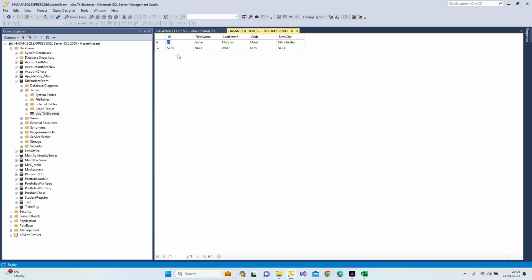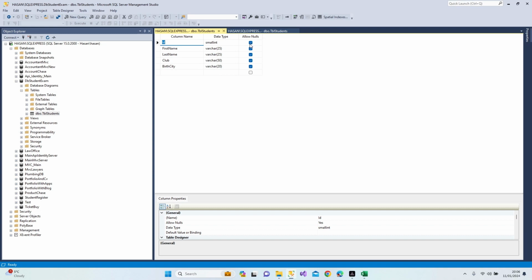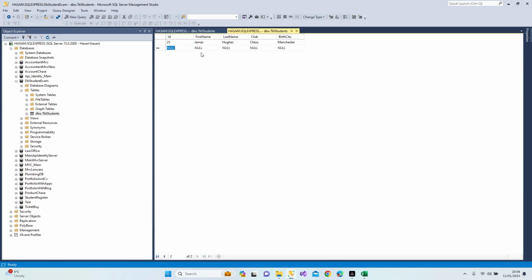Alright. So what does null mean, guys? It means there is no information right now. Let's go back to our design section. As you can see, there is an allow nulls section here. It means you can add data for a column, or you can keep it null.